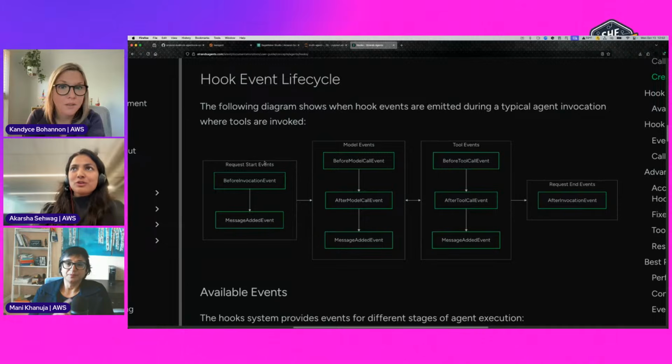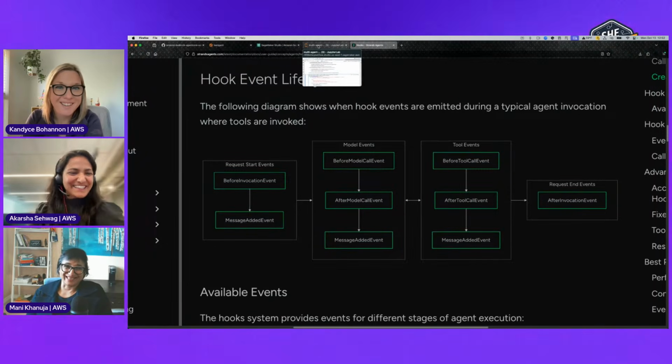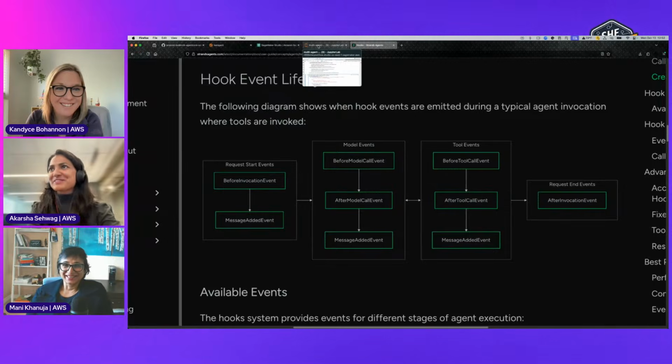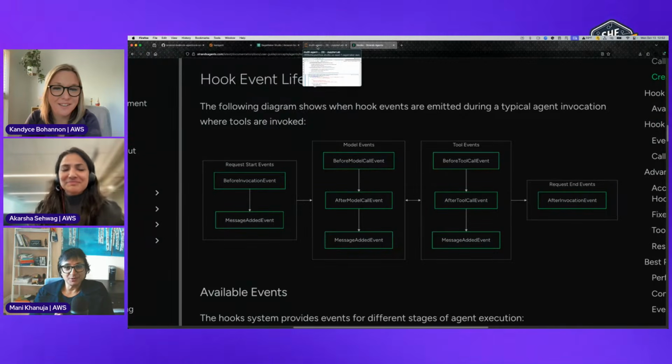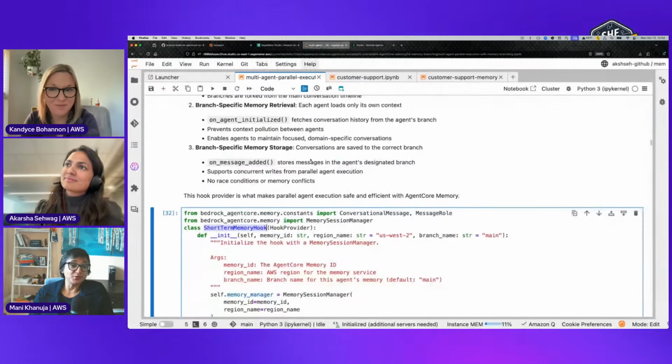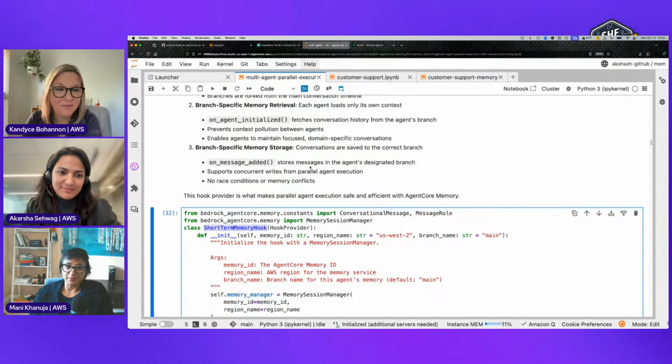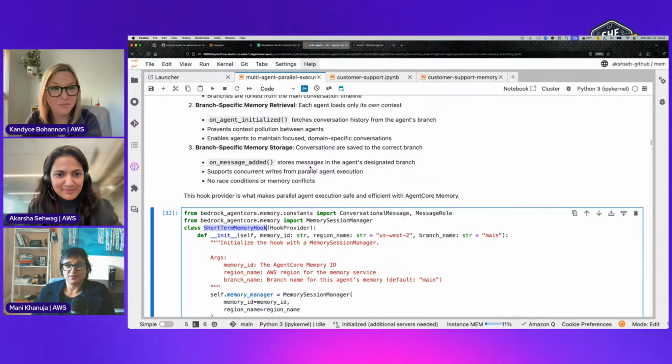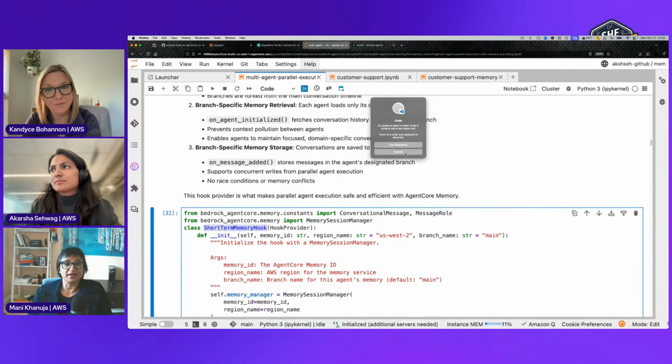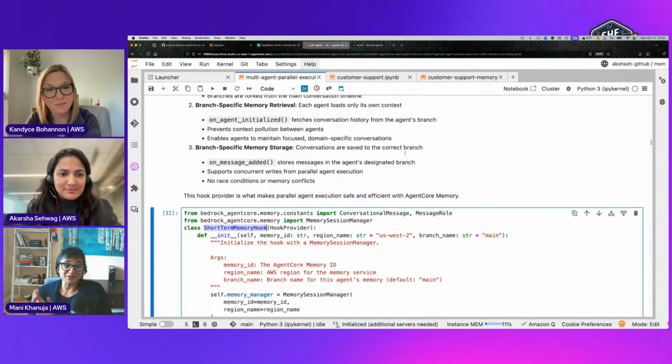Before you go into the hooks, sorry, I have a lot of questions, so I'll keep asking you. That's perfect. Be inquisitive always. You talked about memory as a tool, and then you talked about hooks, and you mentioned that hooks is one of the best practices. Why is that so? What are the pros if I want to use a tool versus what are the pros if I want to use hooks? Then we can go deeper into hooks because I really want to understand that.